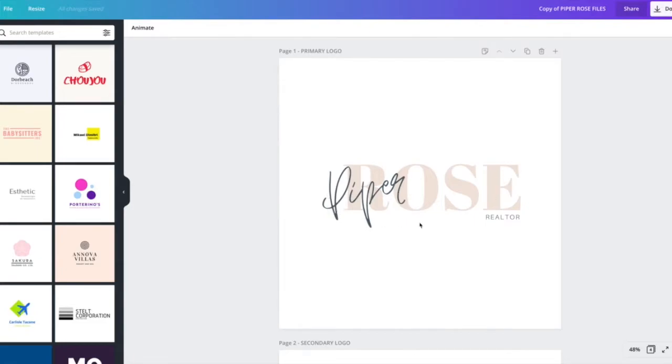The primary logo is always the logo that you're going to reach for first. It's the one that you're going to use most often throughout your branding. This is the favorite, basically. This is your favorite child. This is the one that you're going to want to use with everything. But there are some instances where this logo just won't work.